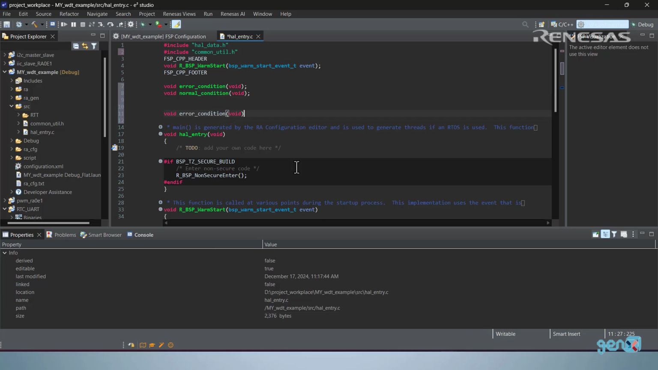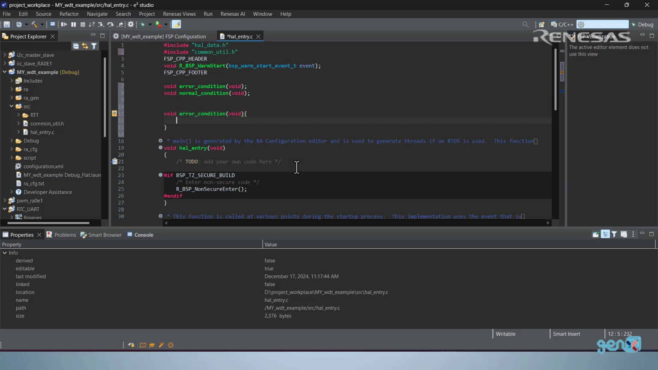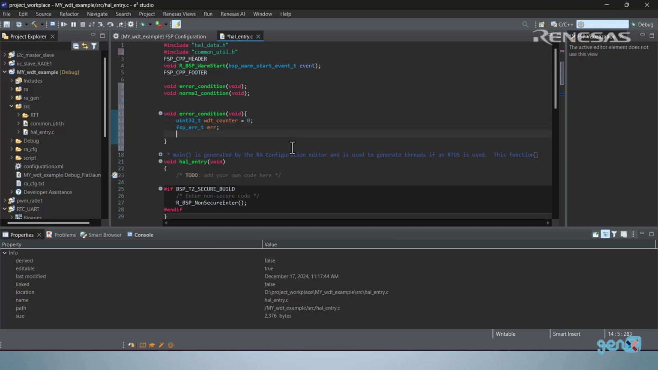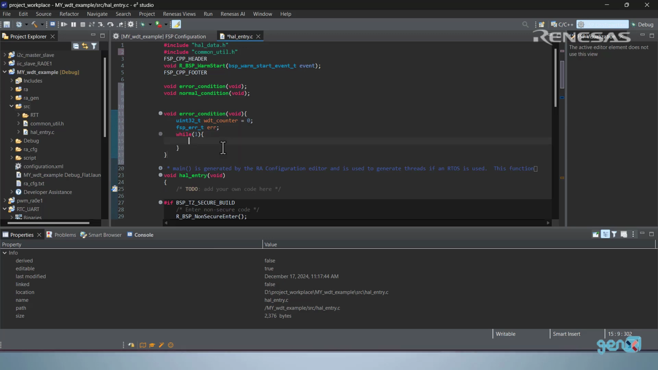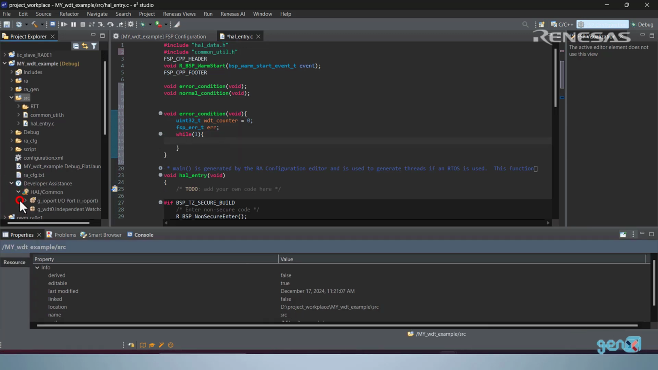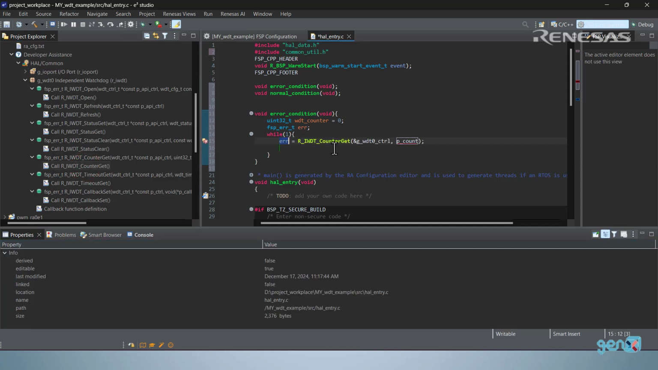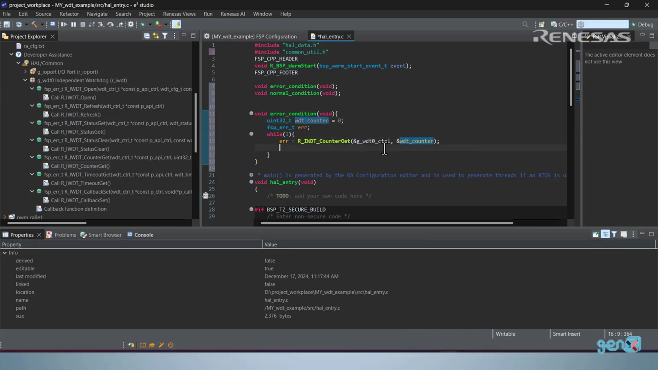Now I will add two function prototypes, one for normal conditions and one for error condition. Now I will implement the error condition function call. Now I will define two variables, one for timer cycle counts, other one FSP error variable. After that, declare while one loop, then expand developer assistant tab.